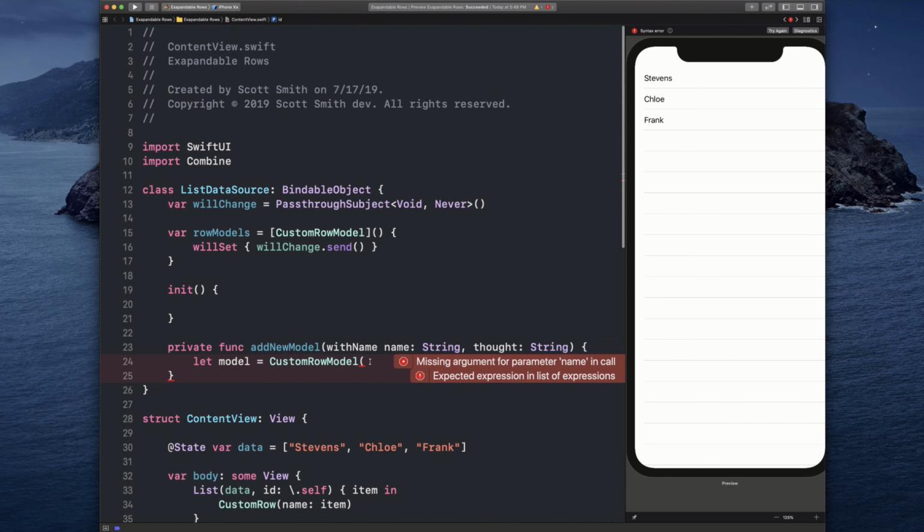So let's use this constructor right here, name and thought, just like that. We'll pass in name because that came from right here, and we'll pass in thought, which came in right here. Cool. Now we've got our custom model created right there. And now that we've got that, we can say rowModels.append(model). And yes, we could have just put this whole thing right into here, but this is how I chose to do it. All right, now I've got this cool method that just adds our new model like this.